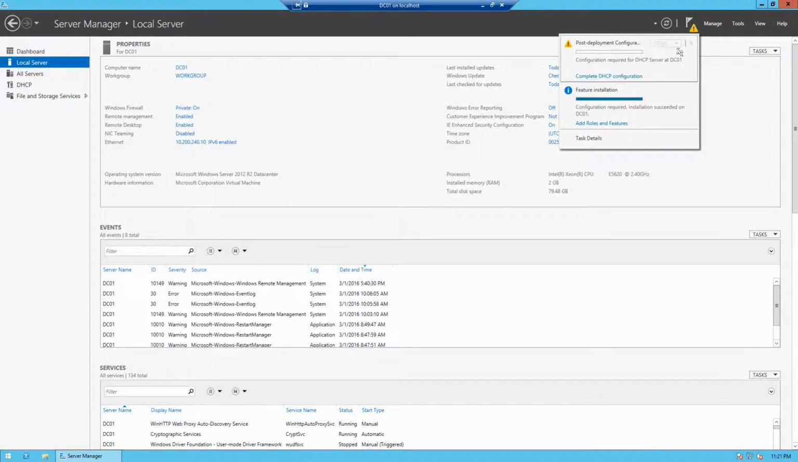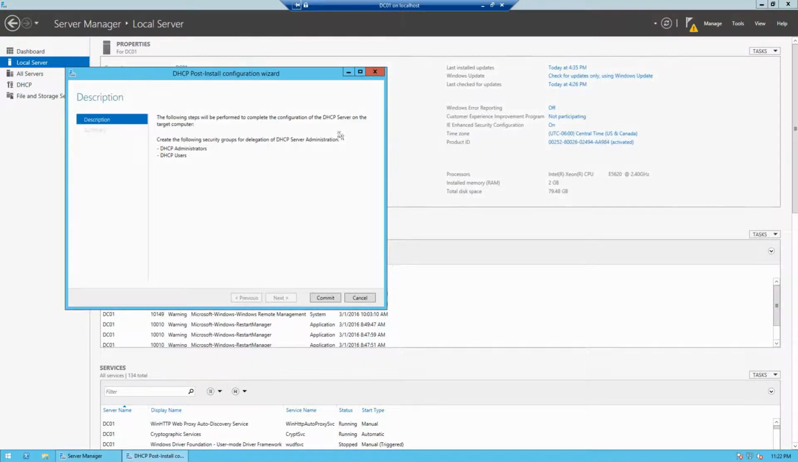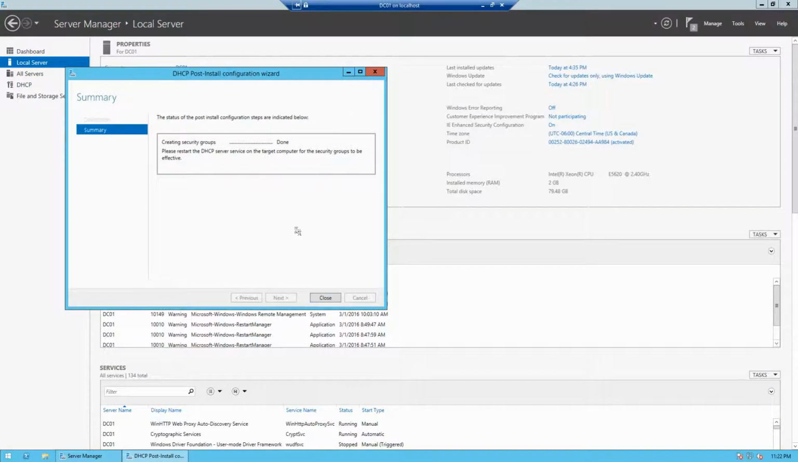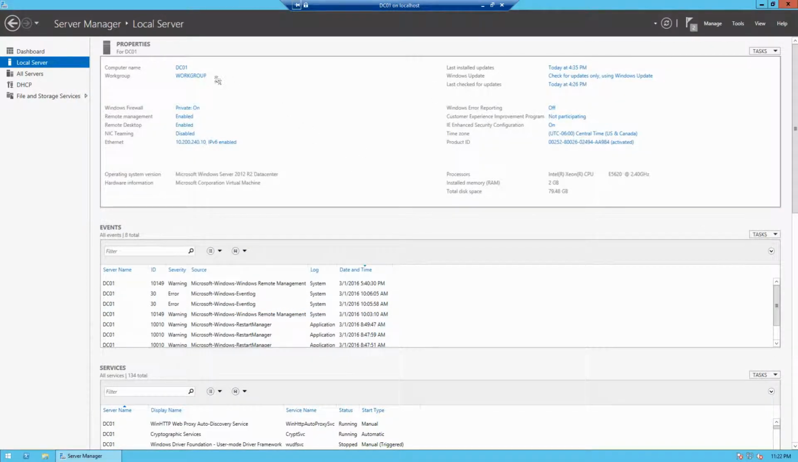And you can see up here our notifications that there's configuration required. So we'll complete the configuration. This is basically just saying, hey, it's going to install these groups. Now it already did it, created the groups for us. Now you see we got our DHCP role here.